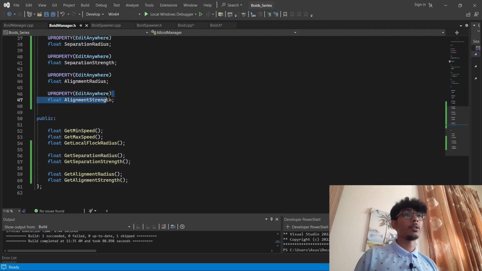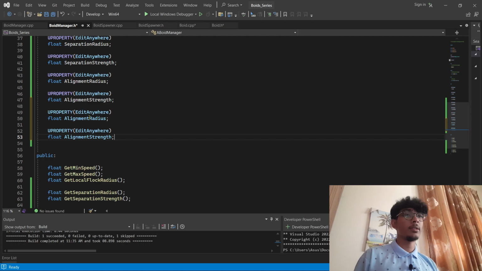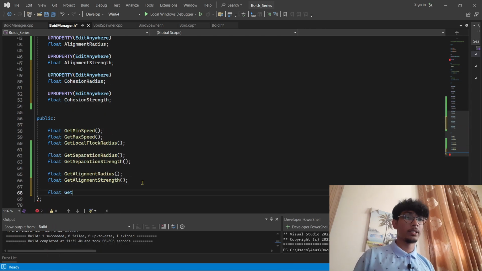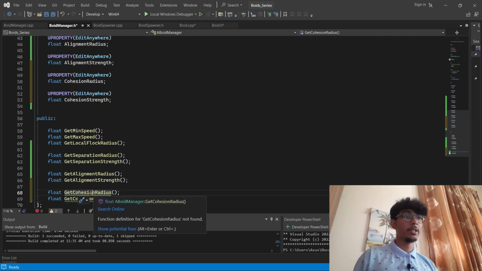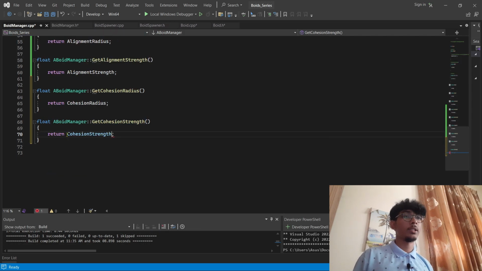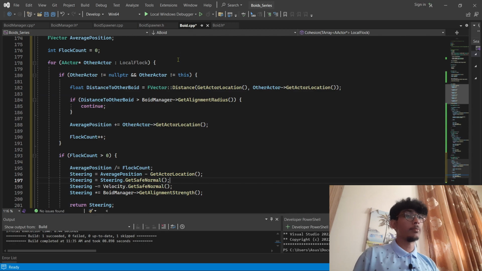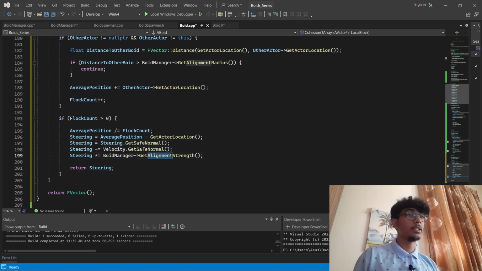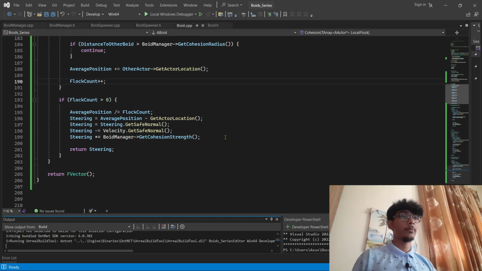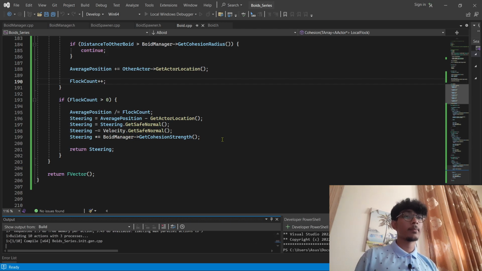Let's come back to our manager header, copy that, and then we can come back to the Boid CPP and just change this into cohesion. Change this as well to cohesion. So if we build this, we should have a much more natural flocking behavior.